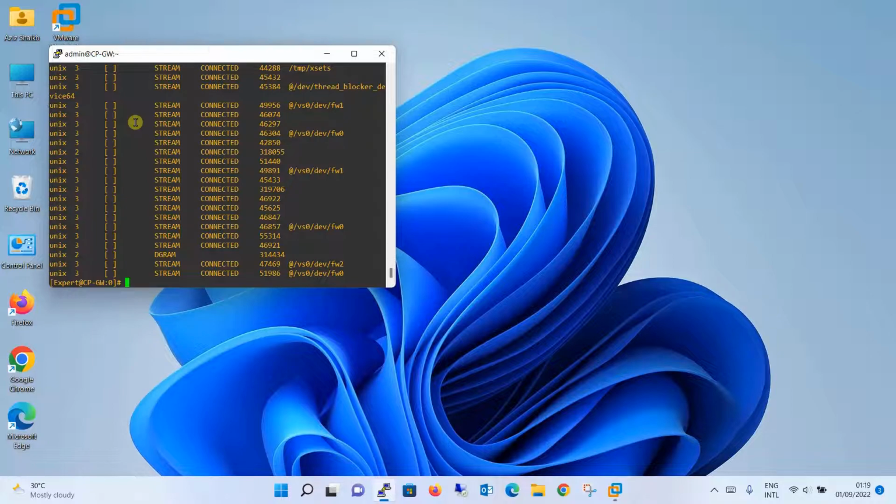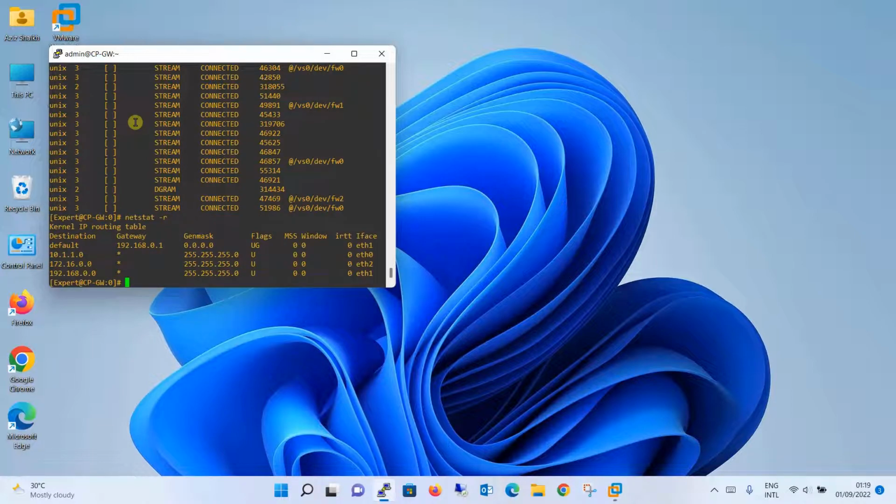Now if you want to see the routing table, you will use the same command you use in Linux, and the command is netstat space minus r. It shows that you have one default route with the gateway 192.168.0.1, and you have three directly connected routes, that is on Ethernet 0, Ethernet 1, and Ethernet 2: 10.1.1.0, 192.168.0.0, and 172.16.0.0 respectively.